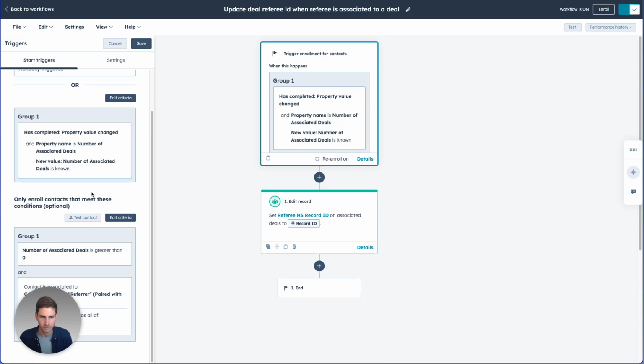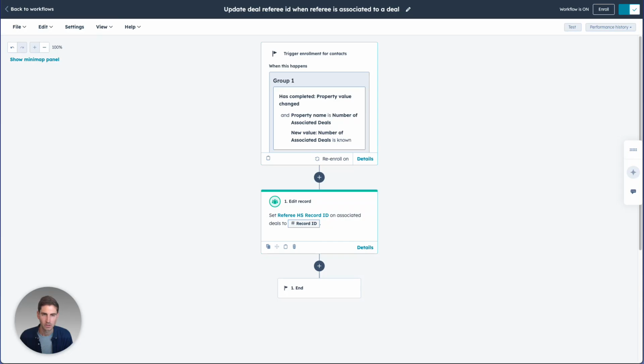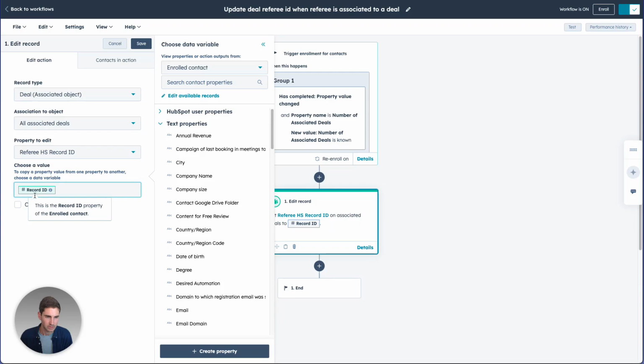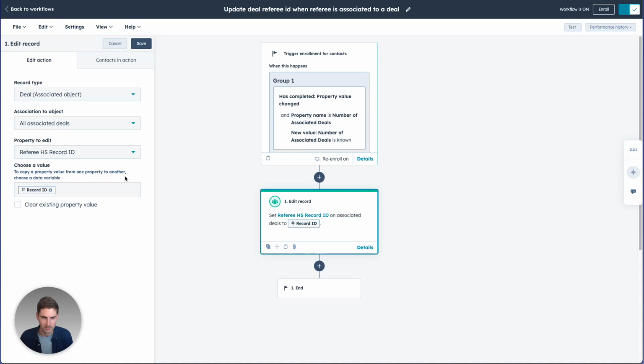Everything else should be fairly self-explanatory. And as far as what we're doing, we're setting the referee HubSpot record ID to, in our case, the record ID of the enrolled contact. So, yep, that's all that's occurring in that situation.